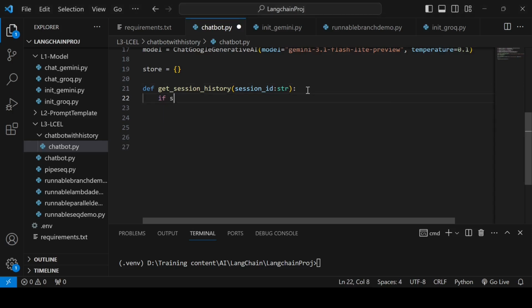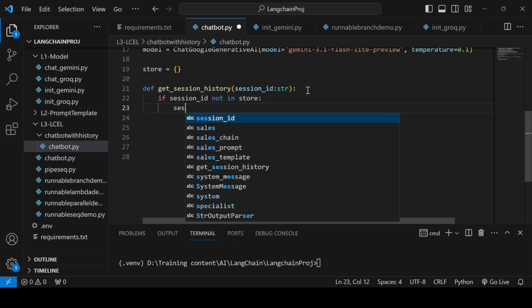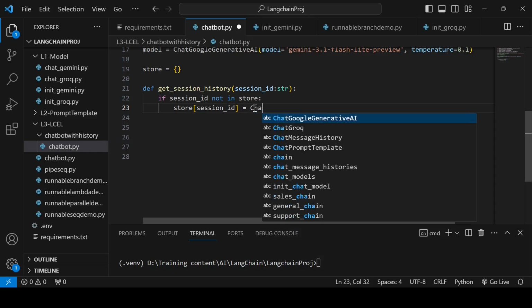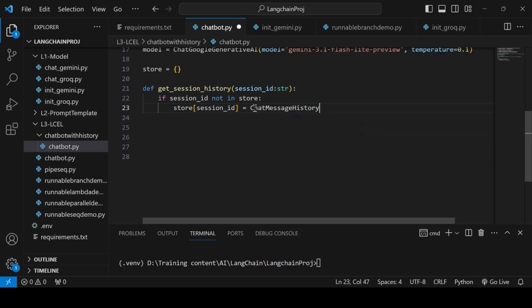What you'll do is, if session_id not in store, then you'll create a new entry in store with the key session_id equal to a new ChatMessageHistory instance, correct? Because your instance is not there. The session ID you passed here is a new one, so you don't have any previous history for it. You create a new instance for that particular session ID.